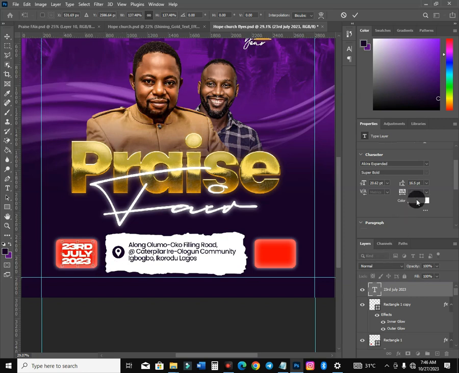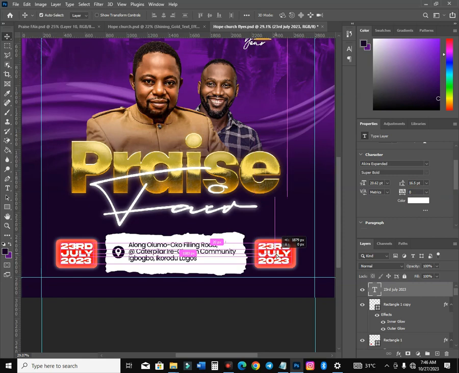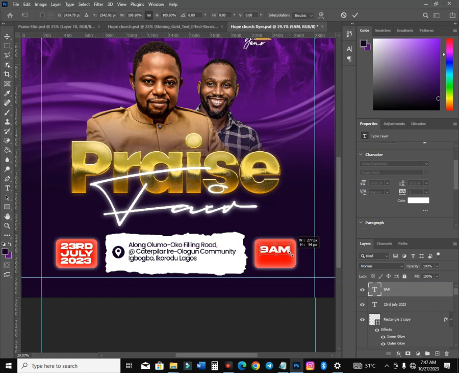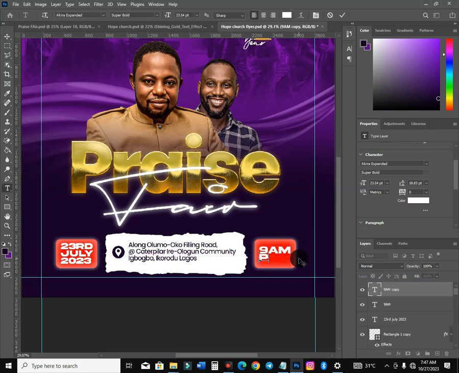Yeah, so people reading it from a far distance will be able to get what is there. So this is quite okay. Now I'll duplicate this to the next side, and the program starts by 9 a.m. I'll increase the size of the time, then duplicate it, then type in my prompt.